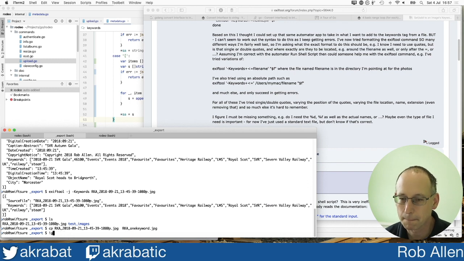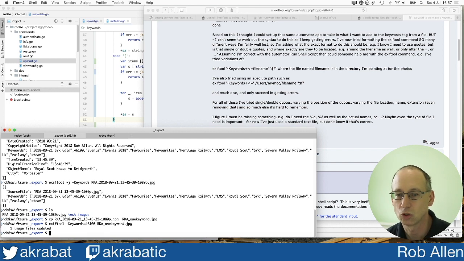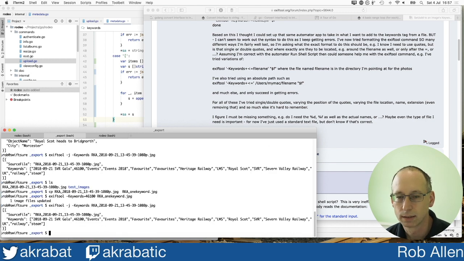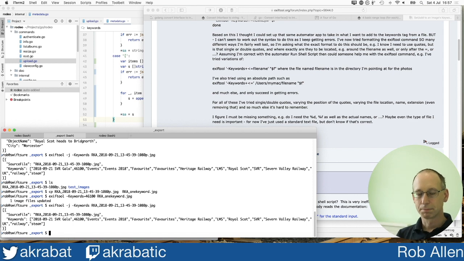So exif tool minus keywords equals 46100 RKA one keyword. That should replace all the keywords that were in there with just that one, and we can use that one to check. No, it didn't do that at all.